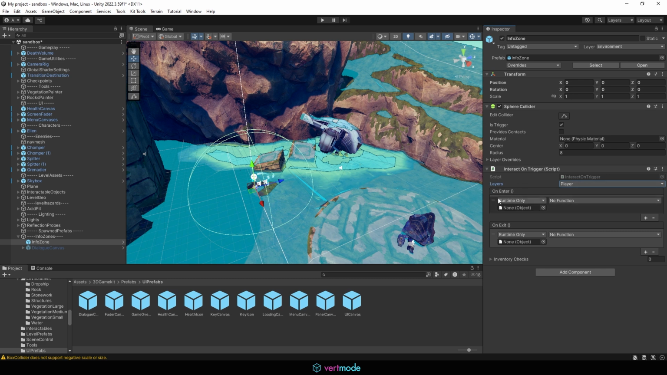You'll see we have an option at the top here. It says on enter. What on enter means is when the player's box collider collides with this one's collider, that's when it enters. So when it enters this volume, we're going to do something. And on exit is what happens when you leave the volume. So we need to make some rules here.